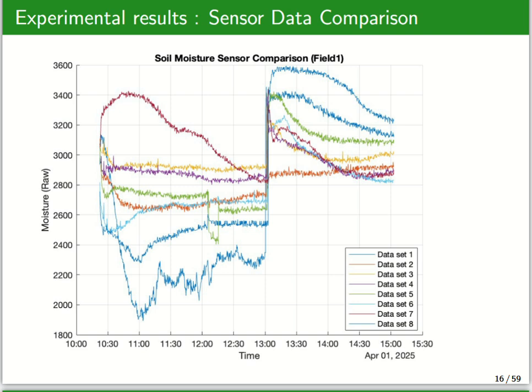This figure shows soil moisture. We see the moisture slowly drop before watering. After watering, the value rises again. This shows how the soil reacts to water.